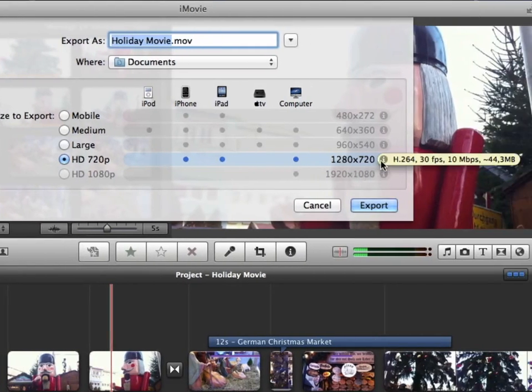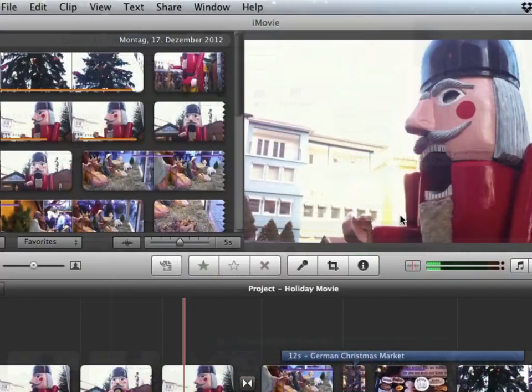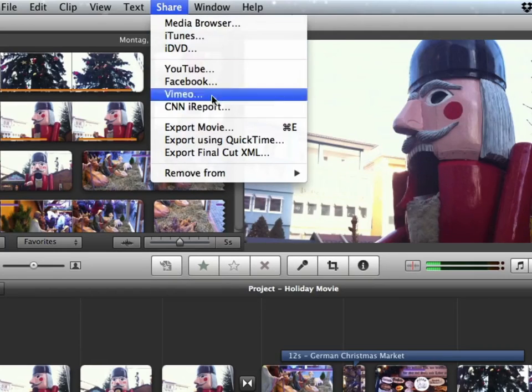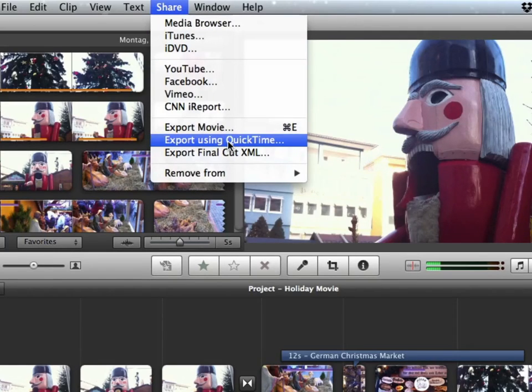If you hover your mouse over the small eye, you see some more information this video stream is going to be encoded in. So the video is going to be an H.264 movie at 30 frames per second and so forth. If you really want to have advanced export settings, you need to go to Share and select Export using QuickTime.